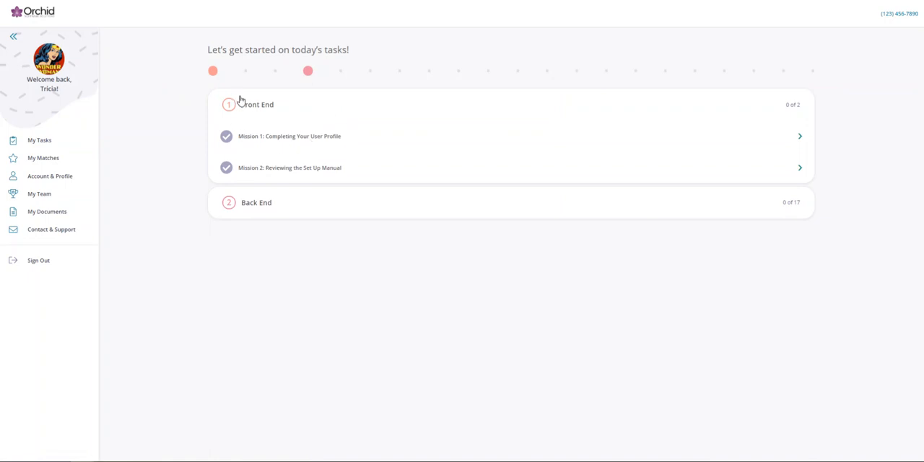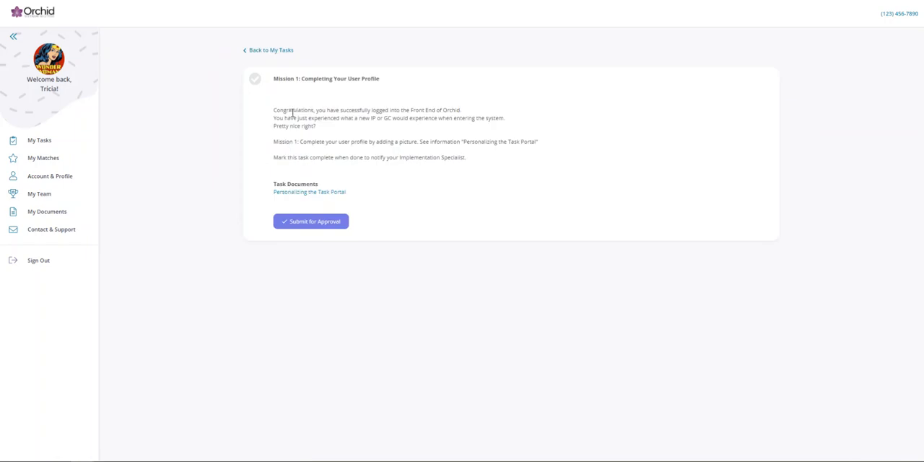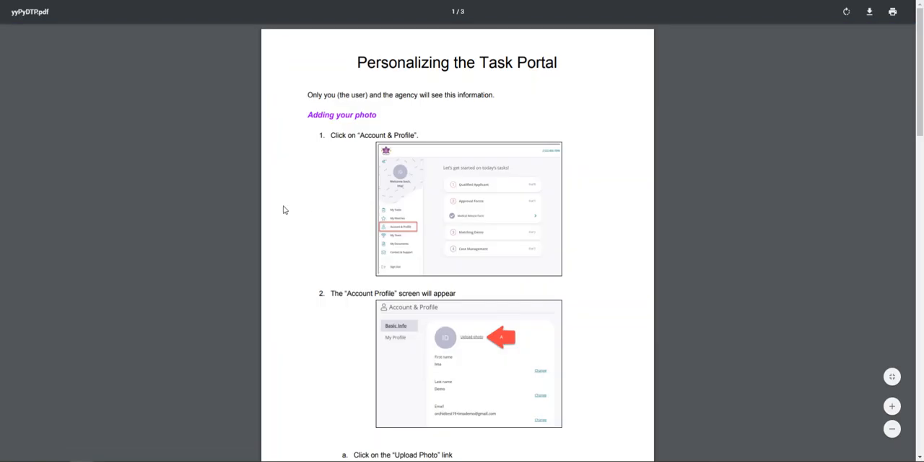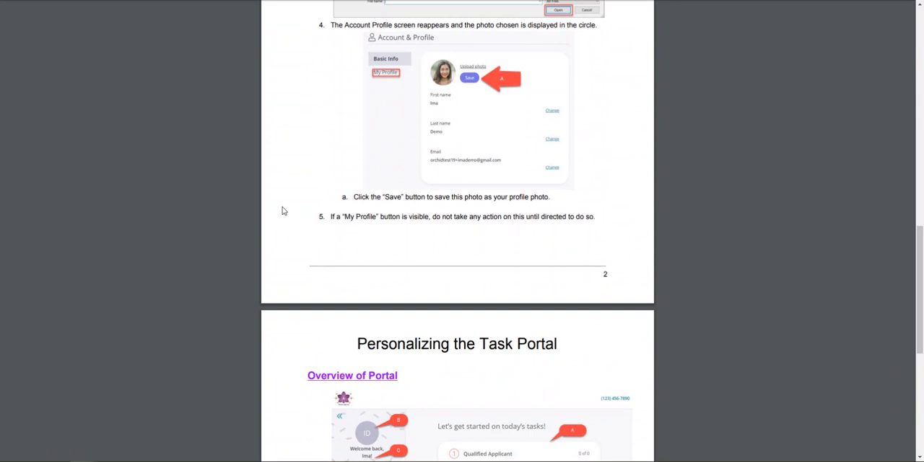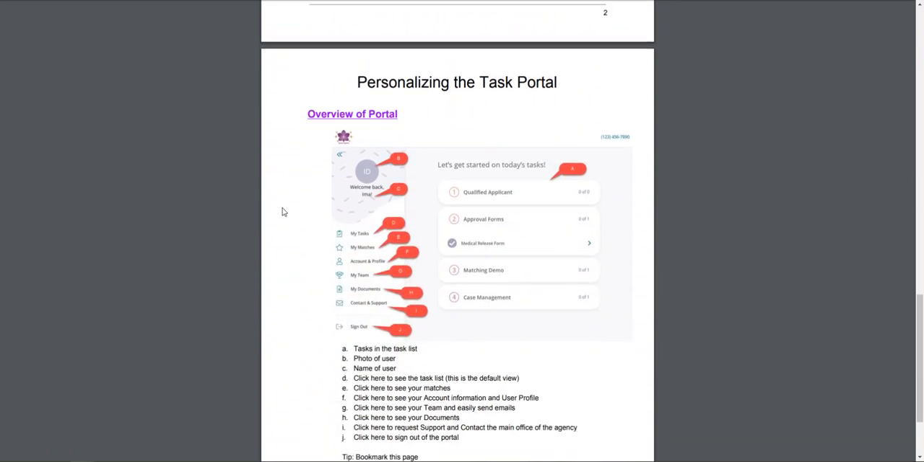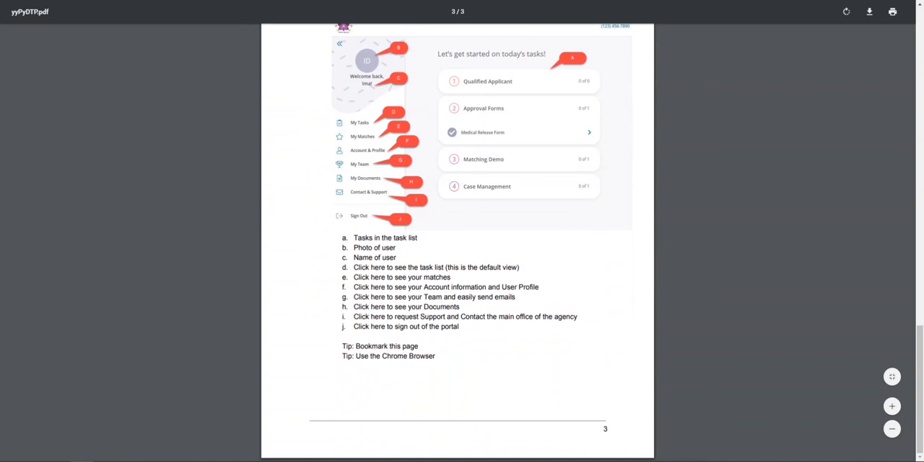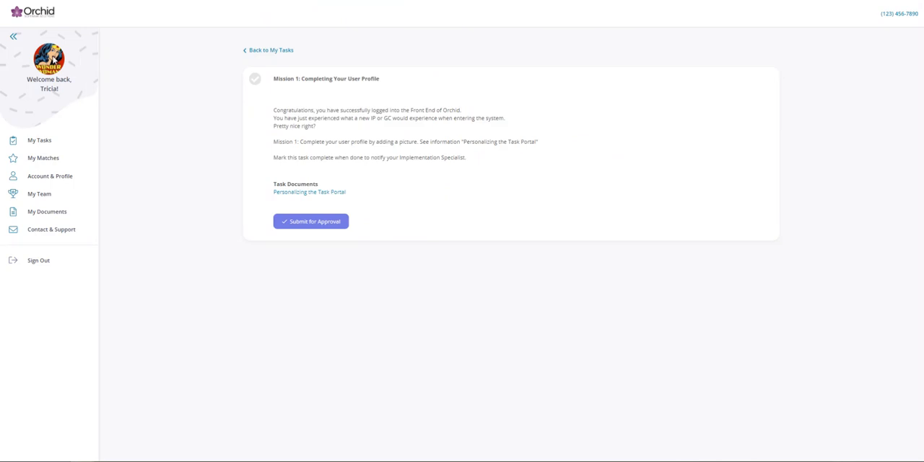What you're going to see here is your two tasks, where you have the front end and the back end. On the front end, here's what we have. Mission 1, completing your user profile. Here are the instructions and the task documents. You'll see those right here. That gives you the instructions on how to add your profile picture to the portal. Let's say we did that, which actually we have. It's already there.